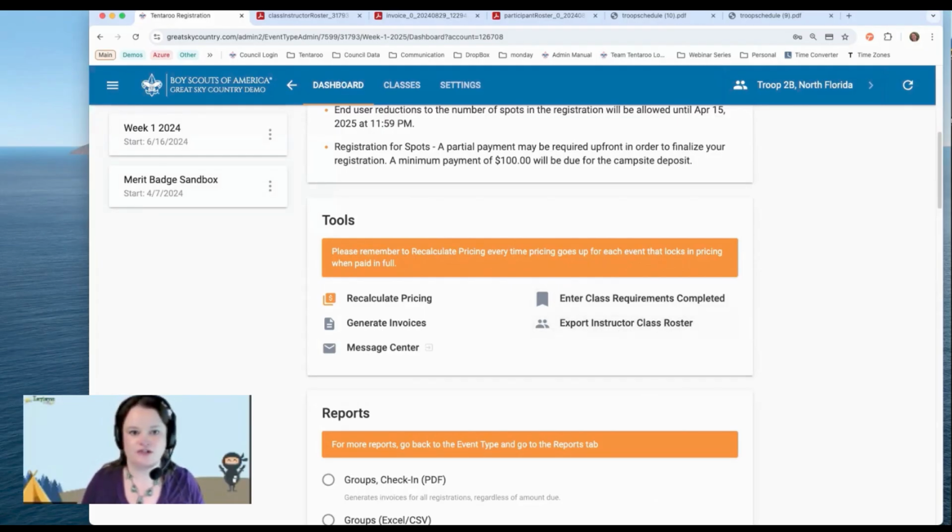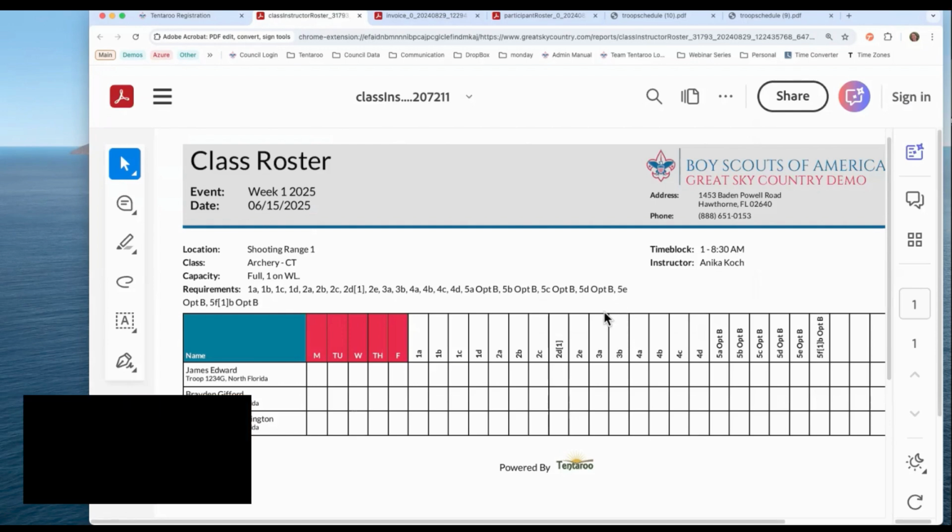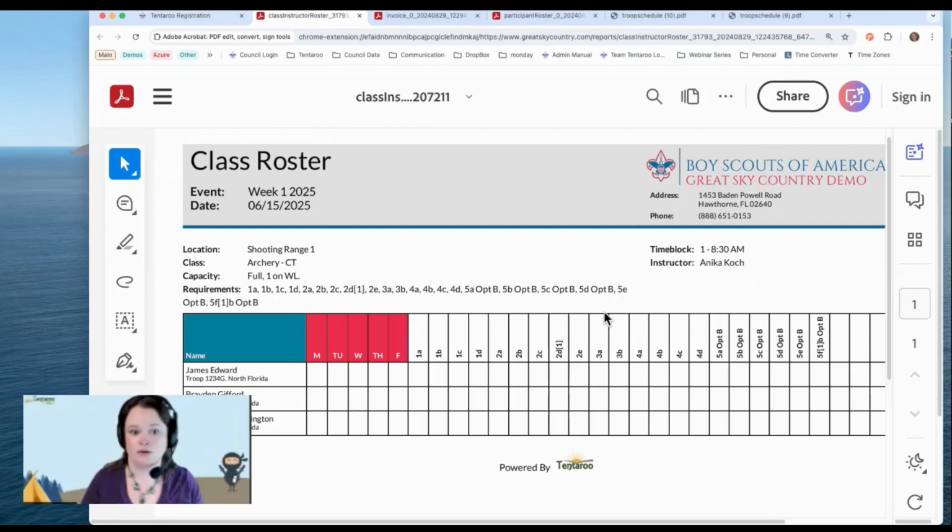Instructor class rosters are what you'll want to hand out to your instructors to track attendance and requirements in the field. Here's an example of one of those reports. You can print these off and hand them out, or you may not need to do this because instructors can enter the completion data from their phones or tablets. So they could be in their program area entering data live with their class right there on their device.